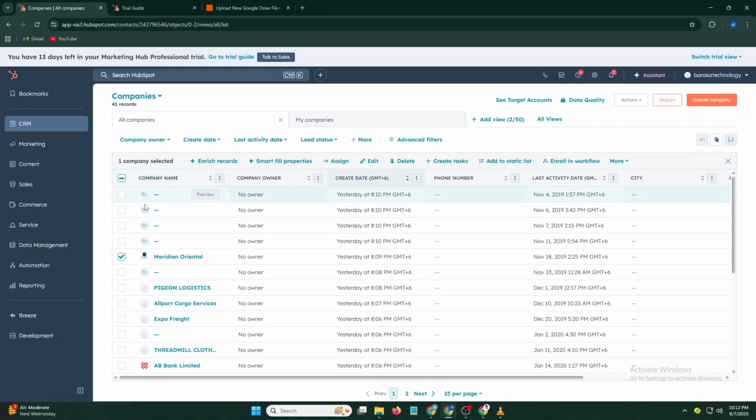Here's a quick tip. If you're unsure about permanently deleting a company, consider archiving it instead. Archiving keeps the data in your system without cluttering your main view and allows you to restore it later if needed. And that's it. Deleting a company in HubSpot is simple, but always double-check to avoid losing important data.